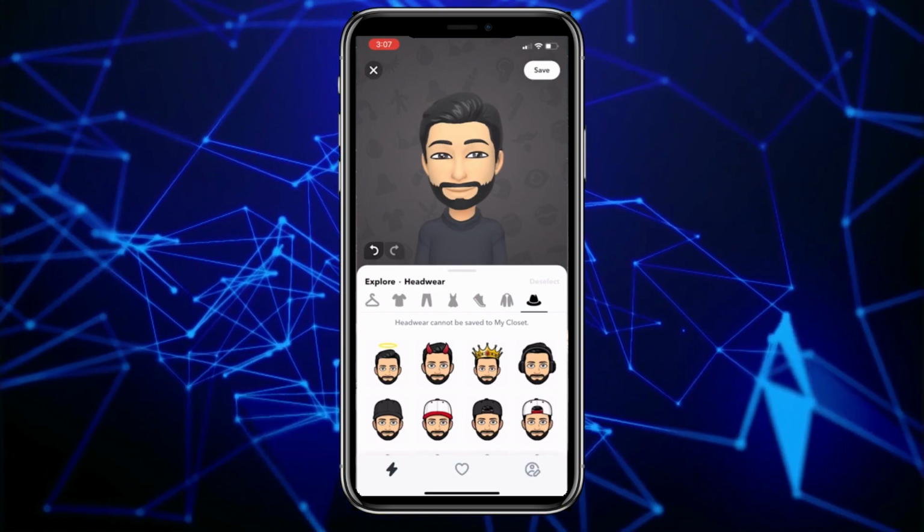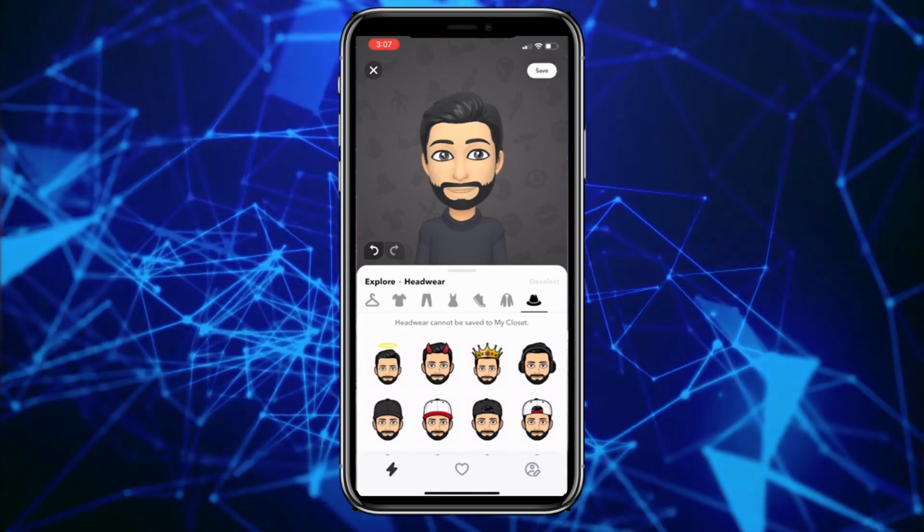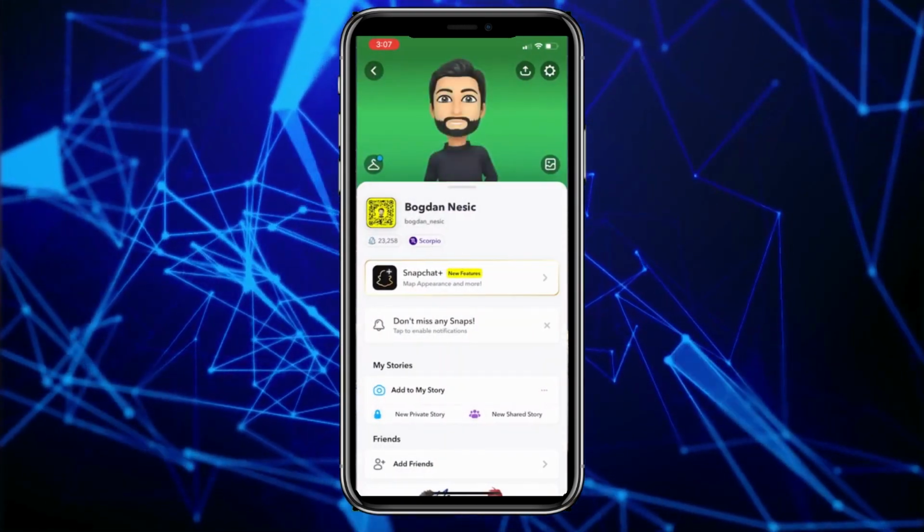When we're done, click on Save in the top right corner of the screen, and your changes will be saved. That's it for this video.